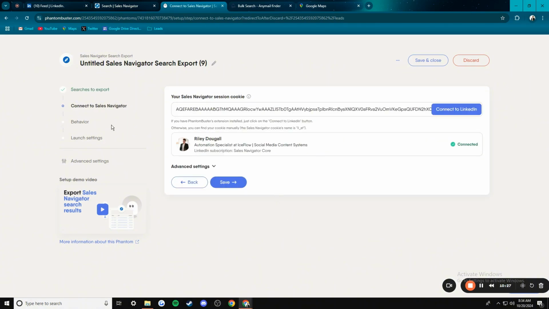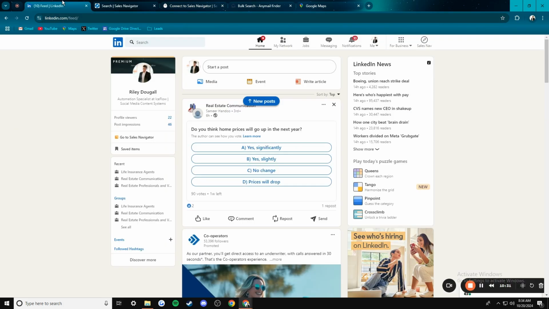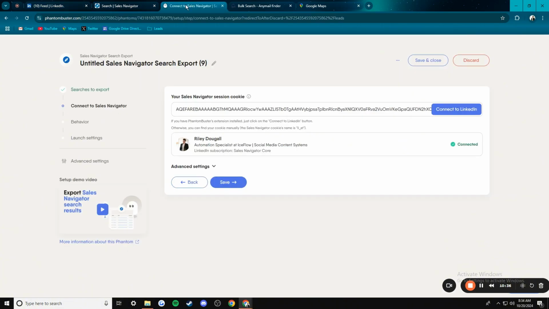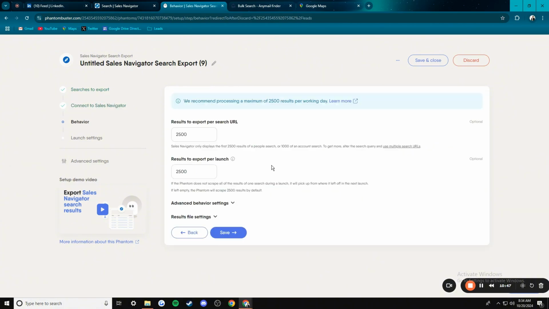And then you've got to connect to LinkedIn Sales Navigator. As long as you were signed into your LinkedIn account on your computer, this should pretty much do it automatically for you. If not, you might have to sign in manually. But for a lot of you, if you already have LinkedIn Sales Navigator, this is going to be done automatically for you. So we're going to press save there. Behavior. Again, like I said before, we're going to limit it to 2.5K or 2,500 results. If you go above that, you run the risk of getting in trouble from LinkedIn.